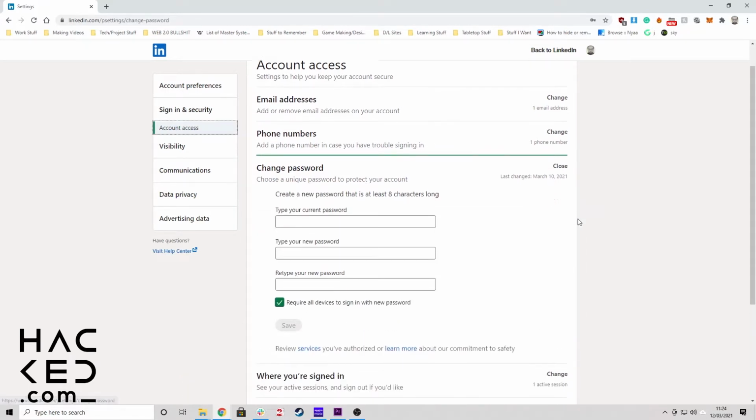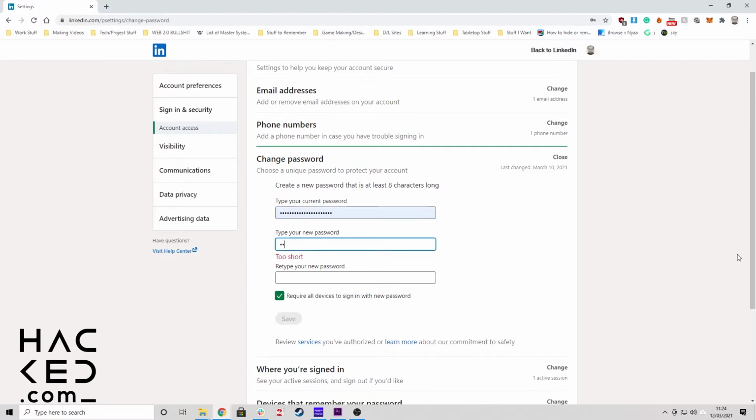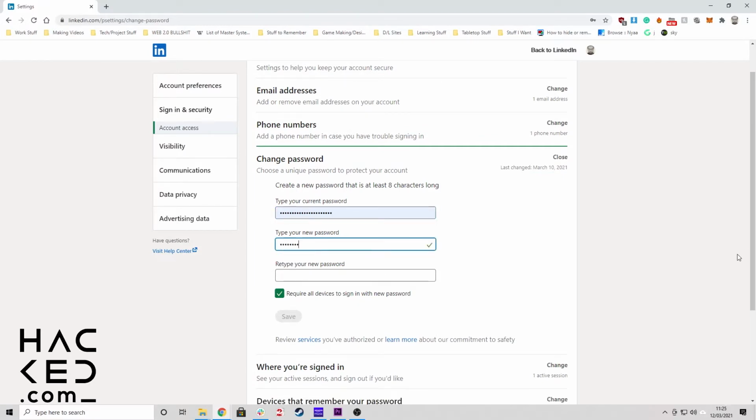Enter your current password to confirm your identity. Then enter your new password twice to make sure that you've spelt it correctly. Now click Save to finish changing your password.